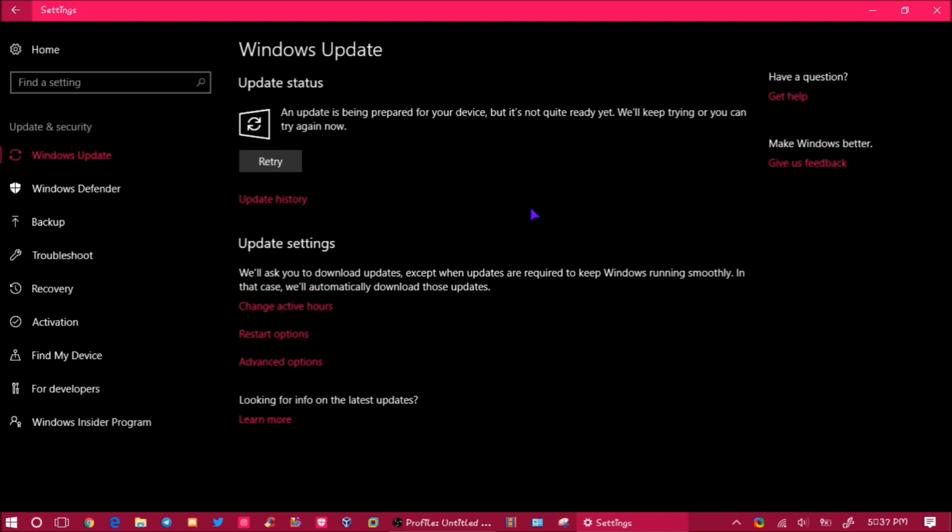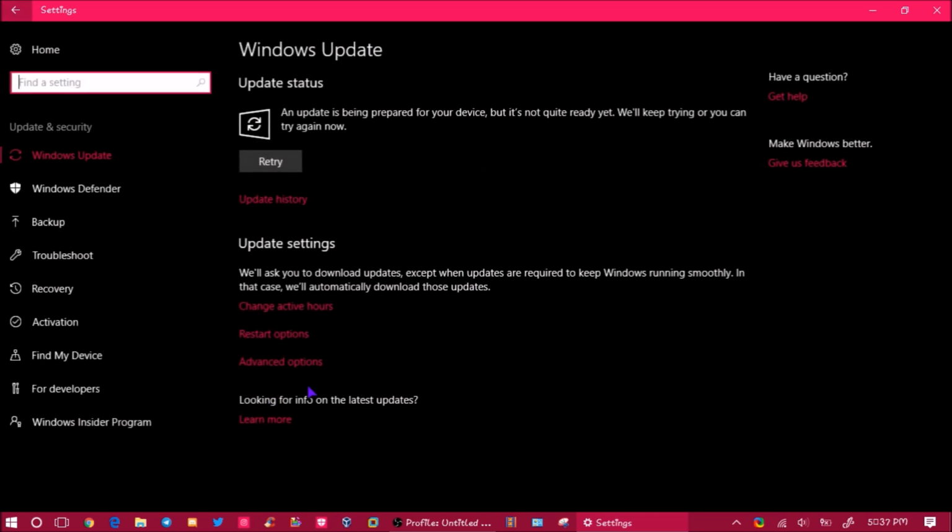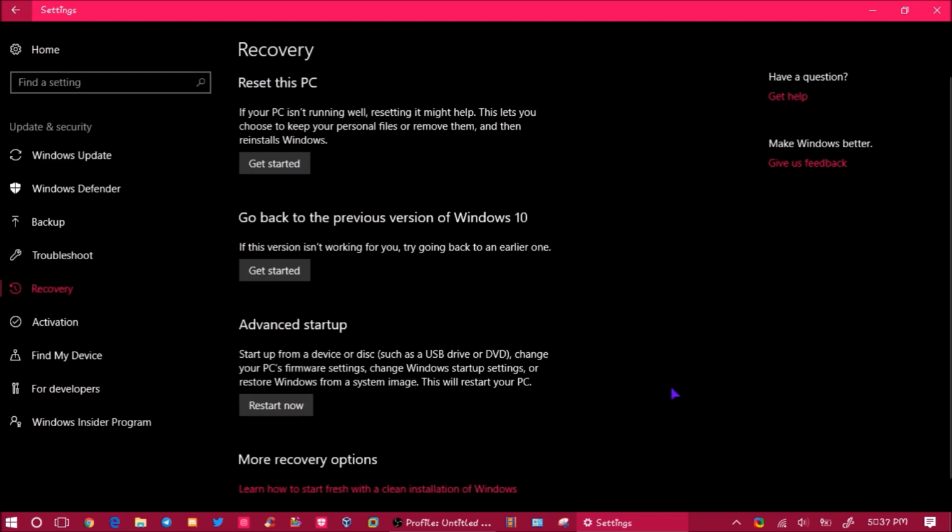So these updates are not perfect. They're going to have their bugs and glitches, and the good news is if an update or one of those Insider builds, which are major build updates, messes up your computer, you can go to Settings, Update and Security, go to Recovery, and go back to the previous version of Windows 10. If this version isn't working for you, you can go back to an earlier one. I'm not going to click that, because obviously I'm not going back. Besides, I've not even updated a build, so the button probably wouldn't do anything.